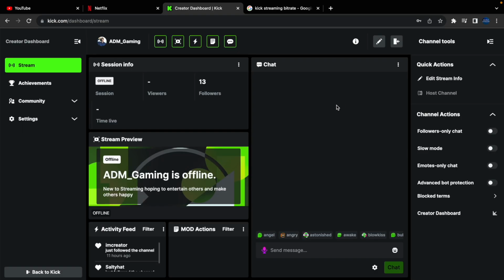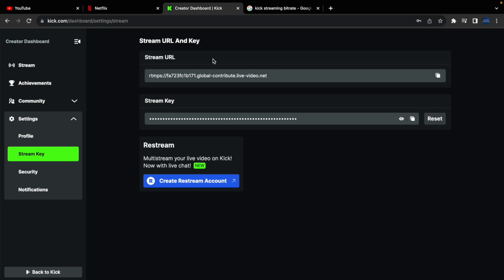Now on create a dashboard, you'll see your chat, your mod actions, activity feed, and everything you really need to know about streaming on the platform, and just seeing all the things you can do. But this is not going to be the most important thing, because we need to go to the settings to get the stream key. So once you get to the stream key, you copy the first thing, which is the stream URL.